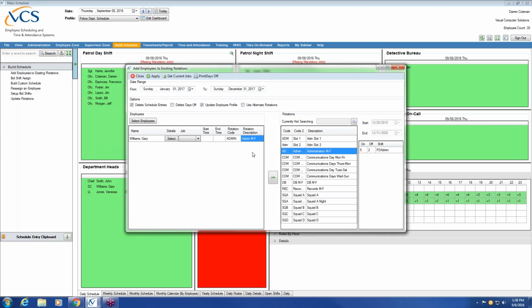Now, before we click on the Apply button, we're going to take a look at the start time and end time columns. Now, going back to what we've learned in building our schedules, we know that a schedule rotation is a work pattern that is tied to a specific shift. In this case, my administrative rotation is a simple Monday through Friday schedule that is tied to a shift called PD admin.